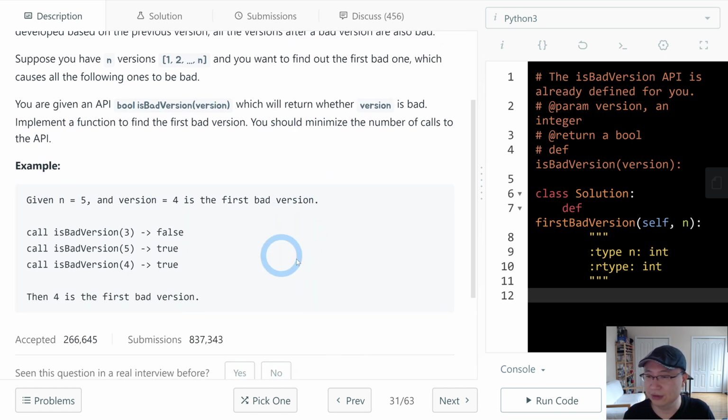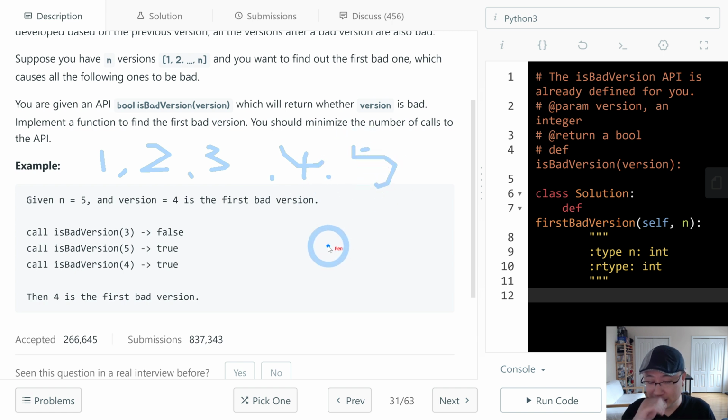Let's check the example. Given n is 5, with versions 1, 2, 3, 4, and 5. From version 4 it is bad, so when we call the API it returns true, because that is a bad version. And for version 3 and before, it returns false.